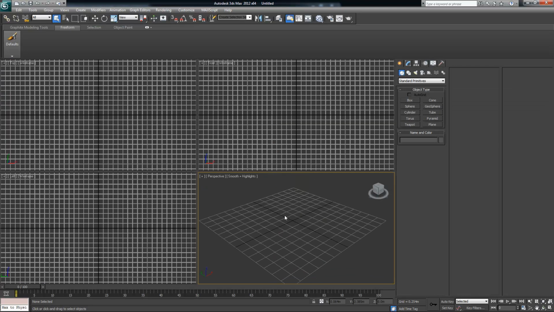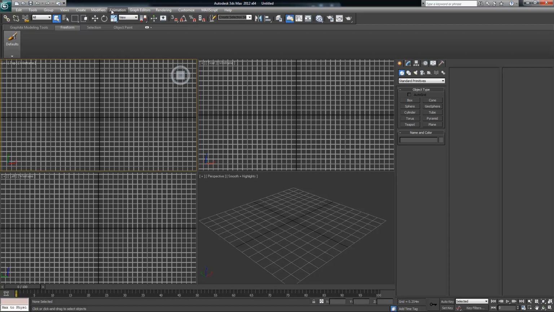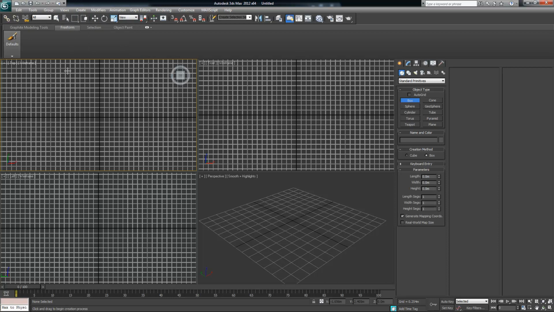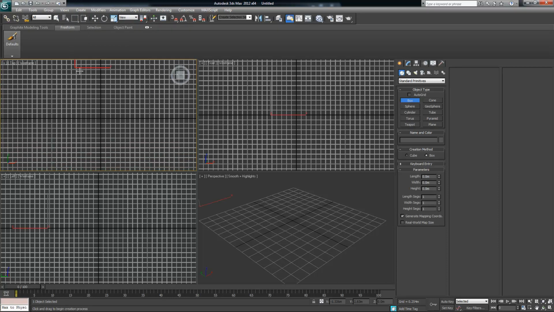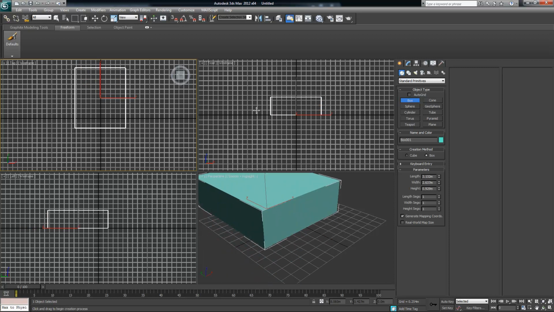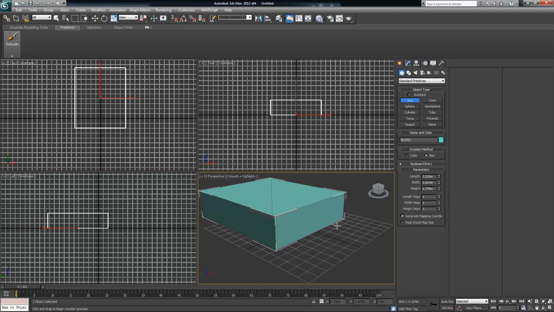And the next thing I want to do for you guys is a bedspread. So what I'm going to first build is a mock-up object. I'm going to create a standard primitive, so I'm going to do a box. I'm going to do it in my top orthographic viewport, and I'm just going to create a little cal king bed and give it some height.